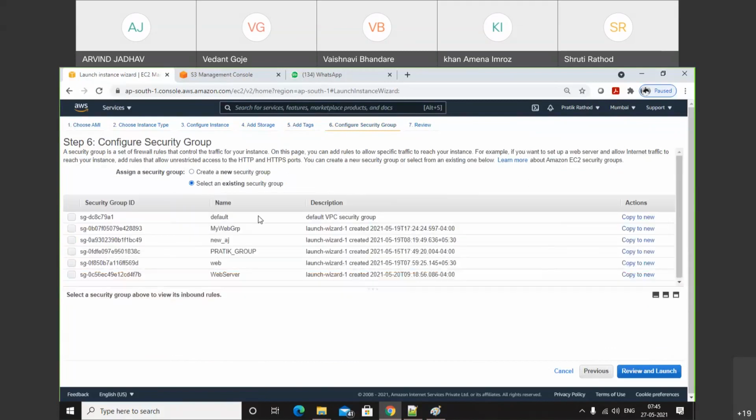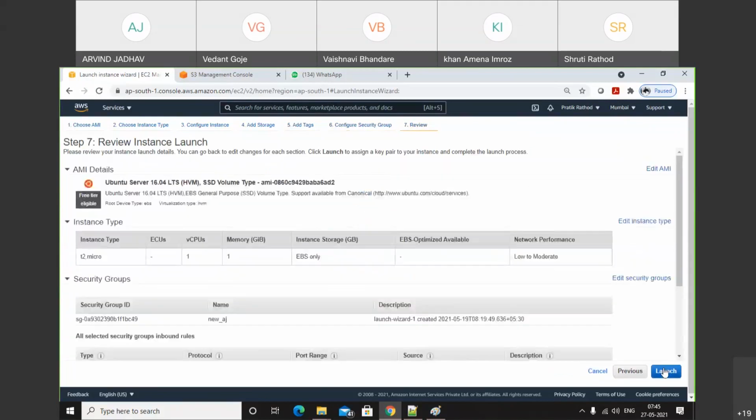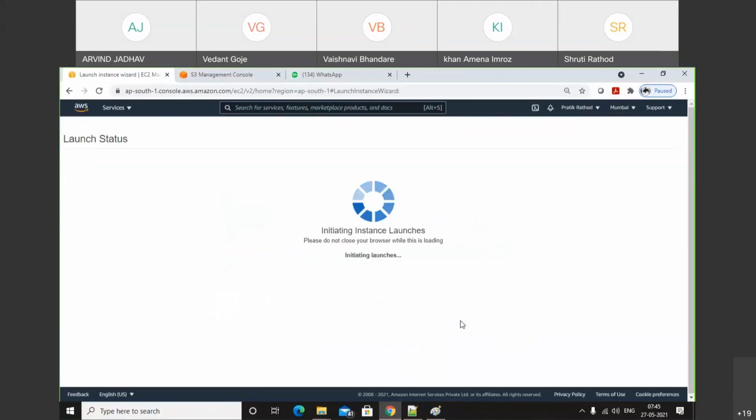Here I will use a new security group. In that I have HTTP and SSH. But the IP address was the previous one, so we need to change that IP address. Review, launch. Here I will use an existing key pair, as a new one. I acknowledge that. Launch the instance.